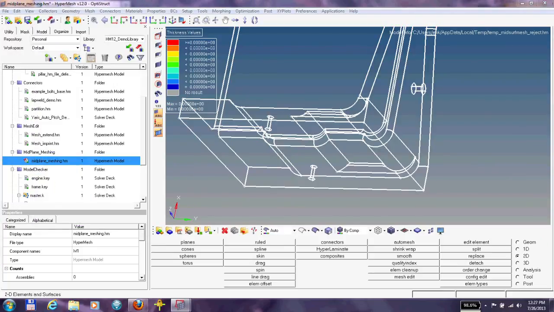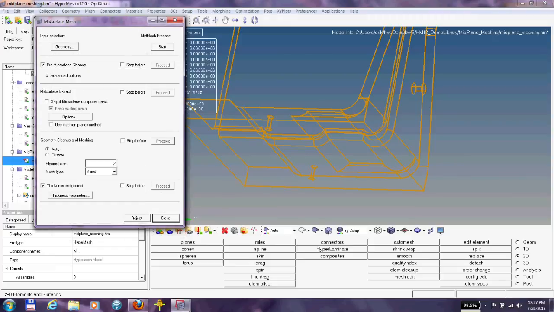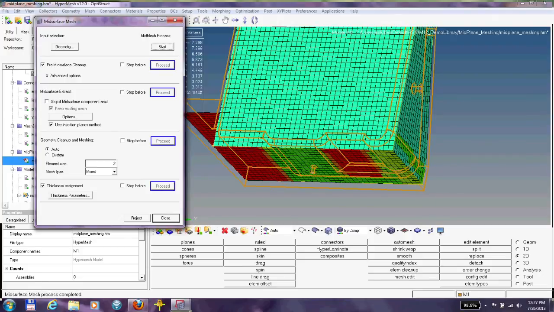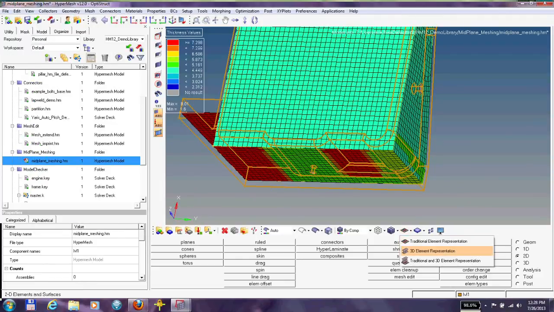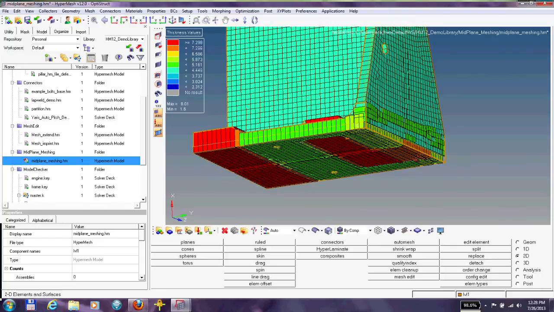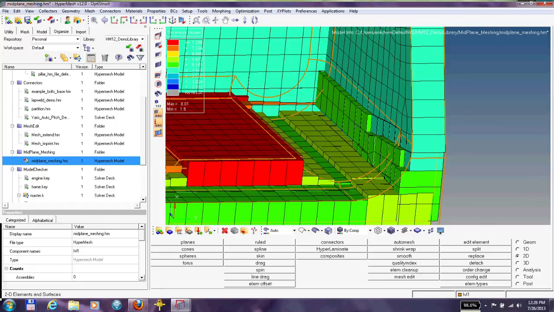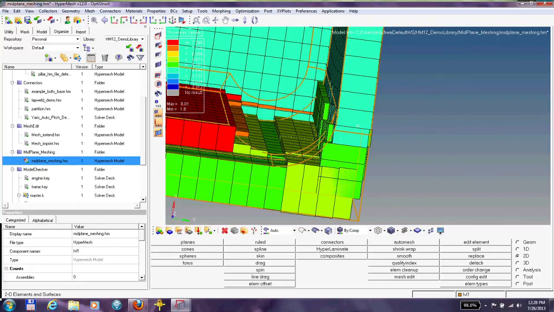Pick my geometry again. But this time I'm going to use what we call the insertion planes method. So as opposed to developing a mid-surface between two surfaces, it's going to try to insert a plane where the mid-surface should be. And you'll see now it'll run through that process again. I can do my 3D element representation. I get a nice corner there. But even with that corner, you can see that the thickness still properly represents this curvature here.